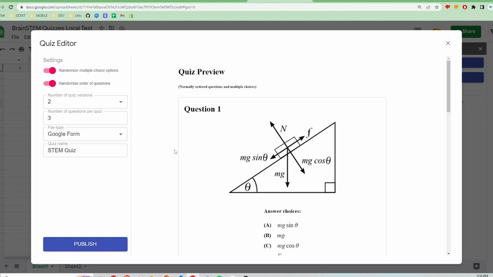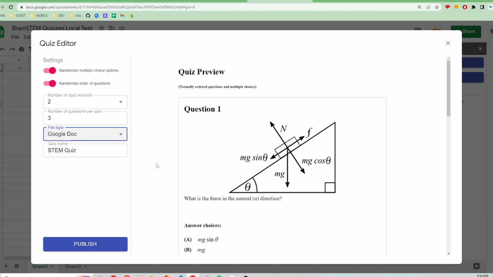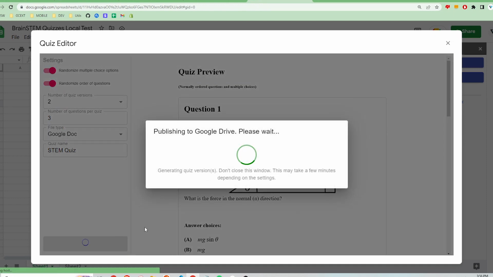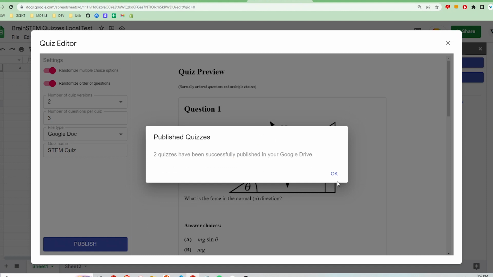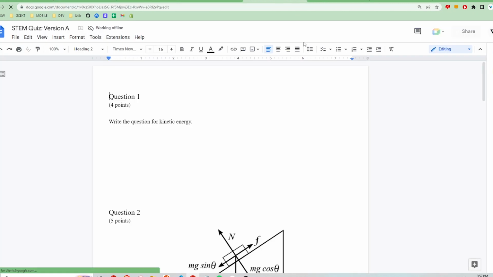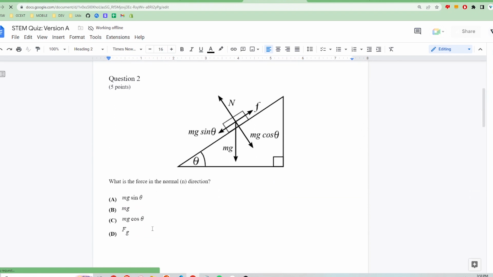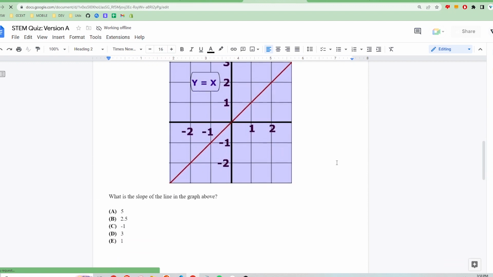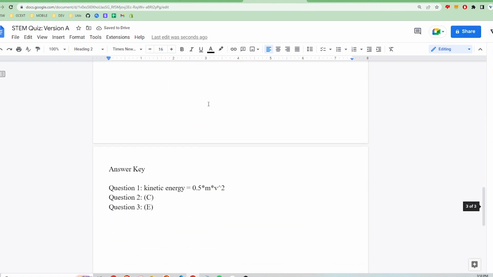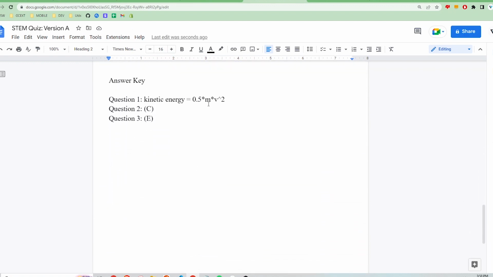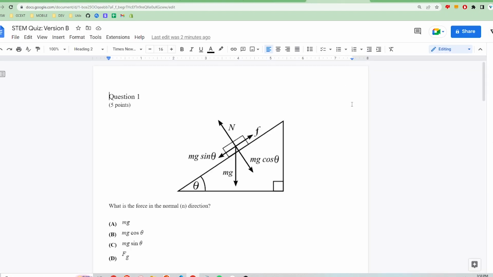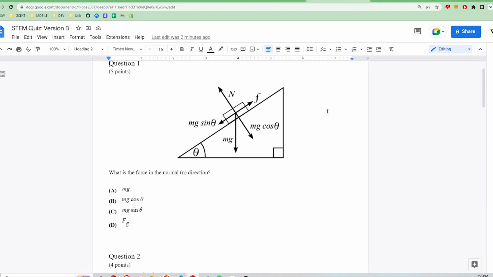Now I'm going to go back and publish quizzes to Google Doc files so that they can be edited and printed out. Here you can see version A of the quiz, and all the fields are now editable in Google Docs. I can change the formatting, add more images, and publish to a PDF. And at the very end of this file is the answer key automatically generated. And just for completion, here's version B of the quiz with its answer key.